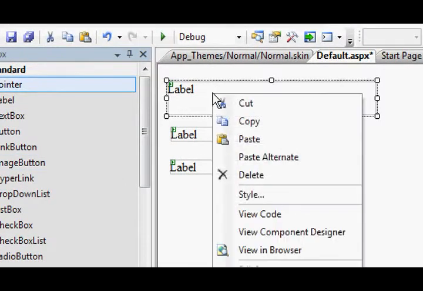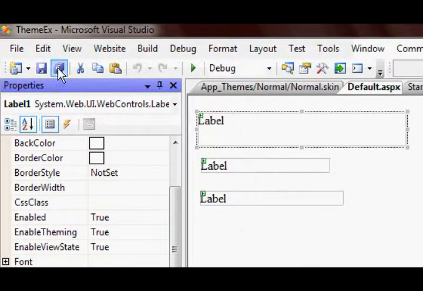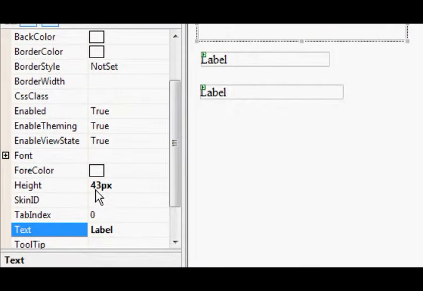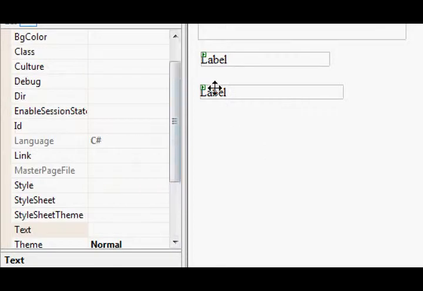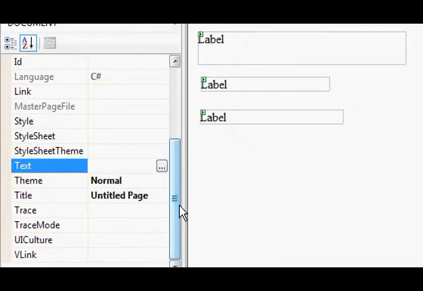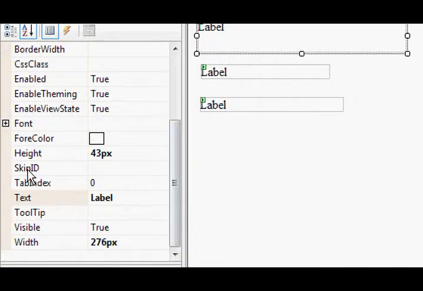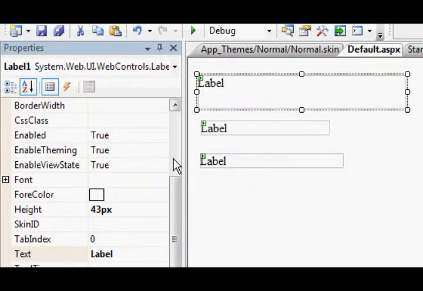Okay, now we will go and set the properties for each label. And before that we will check the document property and we see that the theme Normal is applied. Now if I go and access the SkinId property, it will show both the SkinIds. The control type is label.